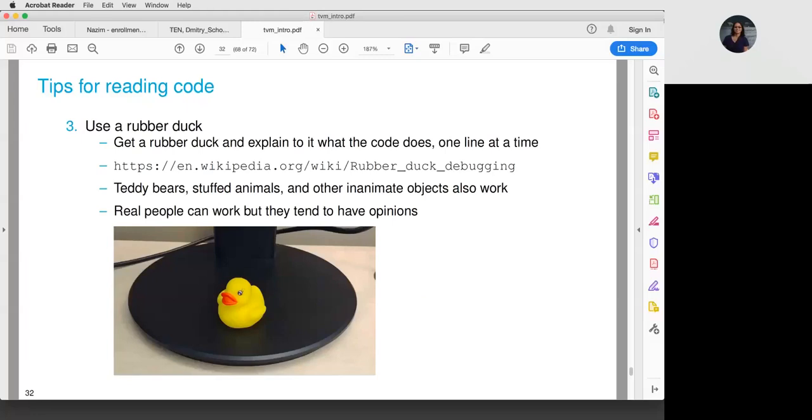Has anyone heard of rubber duck debugging? 1, 2, 3, 4, 5. Okay, a few. If not, you can go ahead and read the Wikipedia article about it. I find that teddy bears, stuffed animals, and other inanimate objects also work really well. You'd be surprised the things I've seen used as rubber ducks. Sometimes you can also try using a real person, like getting your buddy and treating them as a rubber duck. The problem with using people is people have opinions, and the opinions can sometimes get in the way. And a rubber duck, I can tell you right now, does not have opinions.